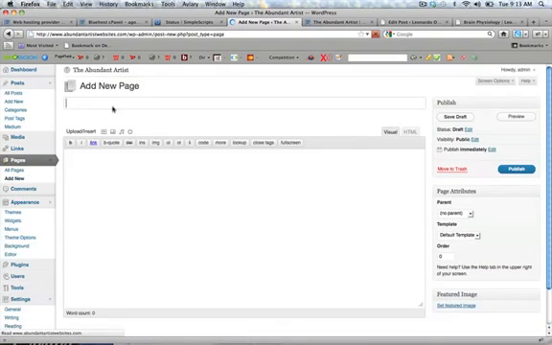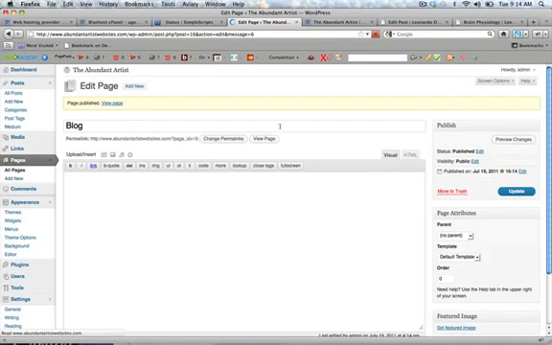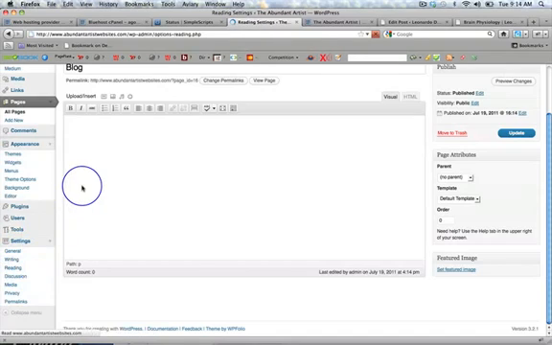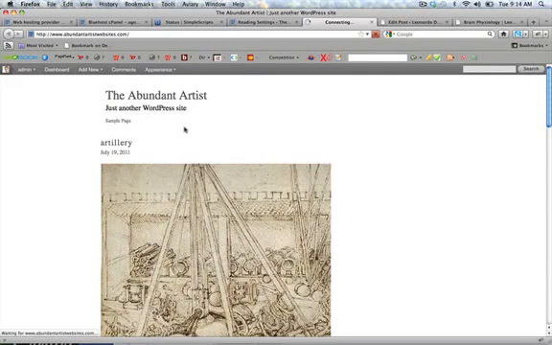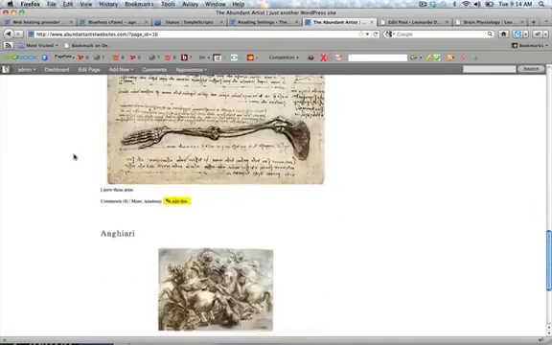The next thing we're going to do, we're going to create another page called blog and leave it blank. And then under reading, we're going to say static page, home will be the front page, and the posts will all appear on your blog page. Now, this is going to change the site pretty dramatically. So you notice that there on the home page is the home page that we created. And if you click blog, you'll see all of the images that you've uploaded.